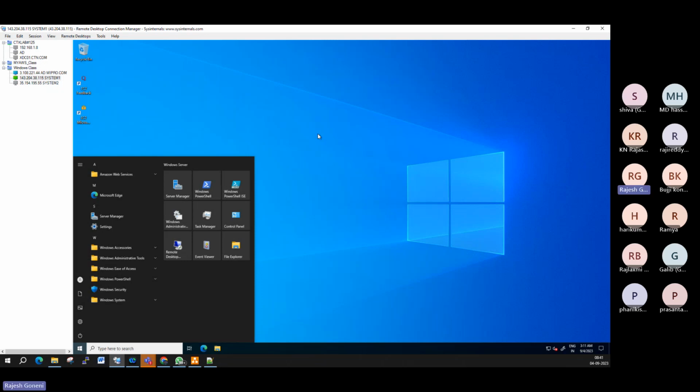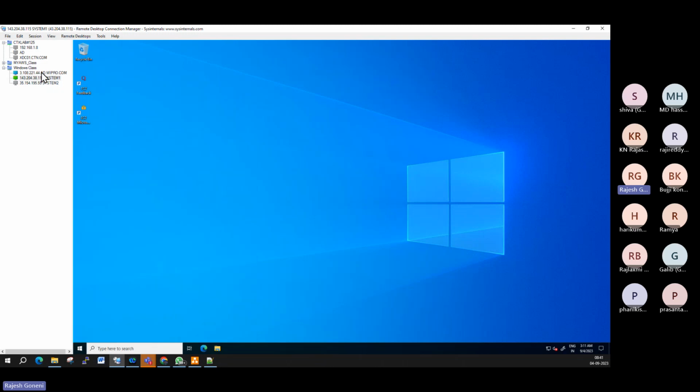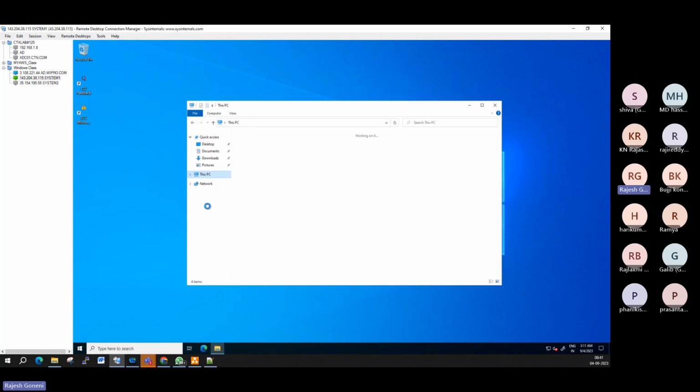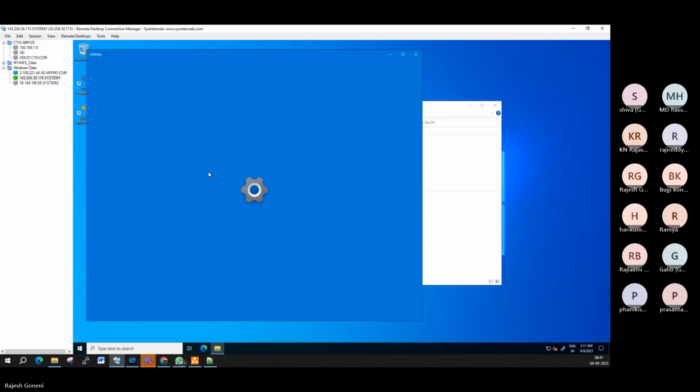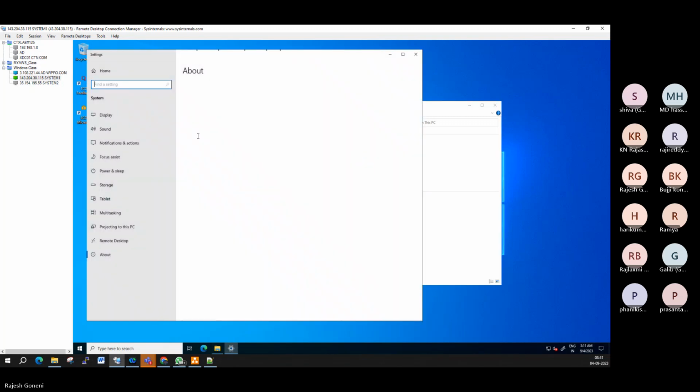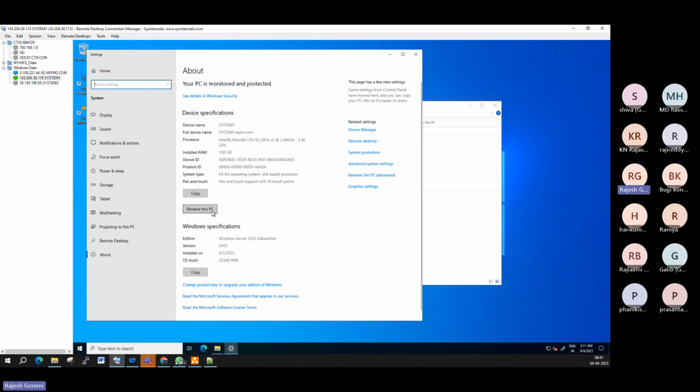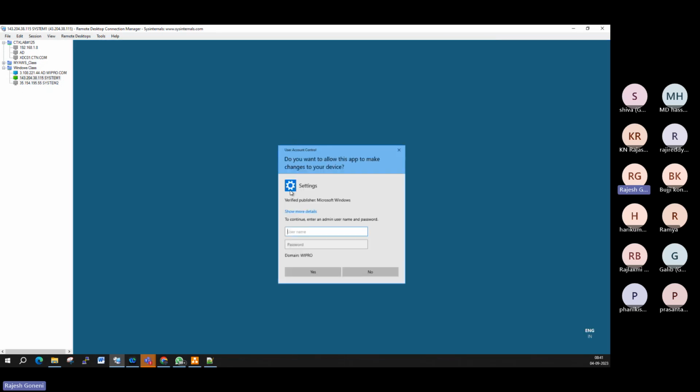Then I will explain one last concept. Suppose on system 1 you are trying to change the name. Yes, you can change the name and it automatically reflects on the domain controller. Go to File Explorer, This PC, and Properties. Suppose I'm going to change this system name to some name. I don't have permission. Why? Because I'm a normal user.